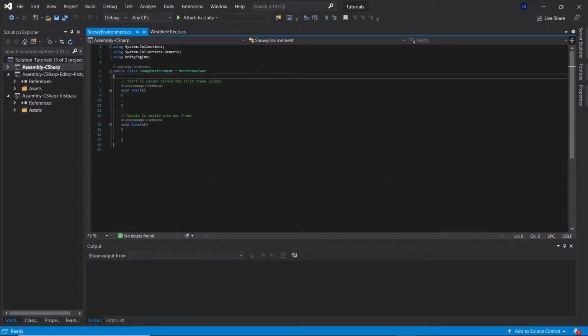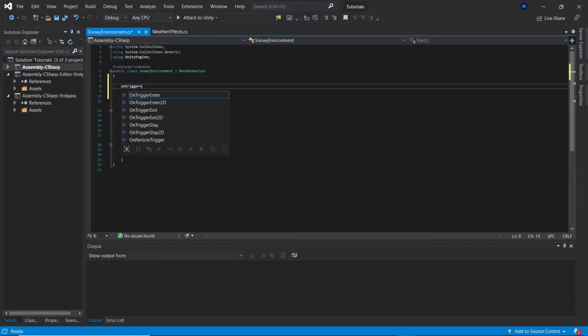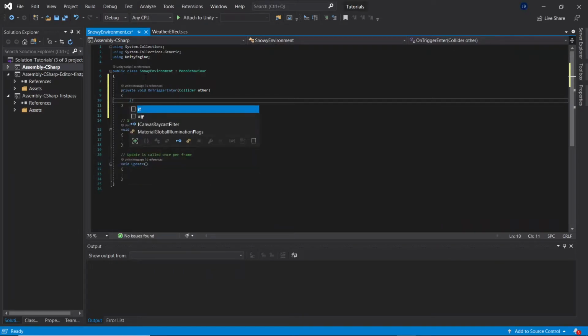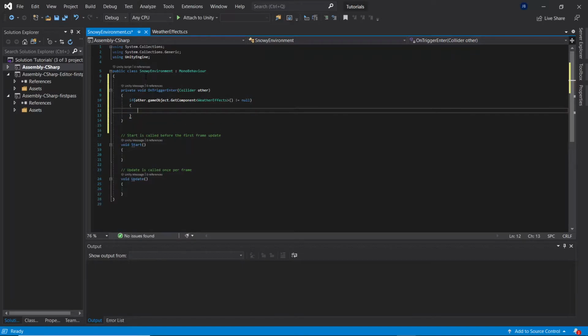So then in here, we're going to say on trigger enter, if other dot game object get component weather effects is not equal to null. So this is making sure that the player is actually walking in, because if there's an enemy or some kind of like, I don't know, a boulder that rolls in, you don't want this script to be trying to access the weather effects of that object if it doesn't exist, and it'll shoot out an error if it does do that. So this just kind of cleans it up.